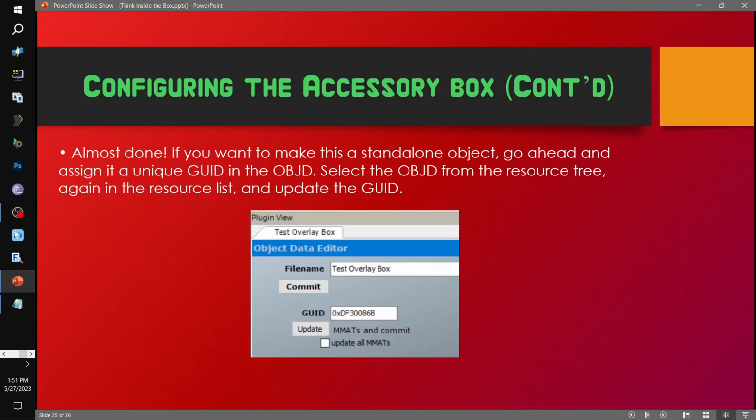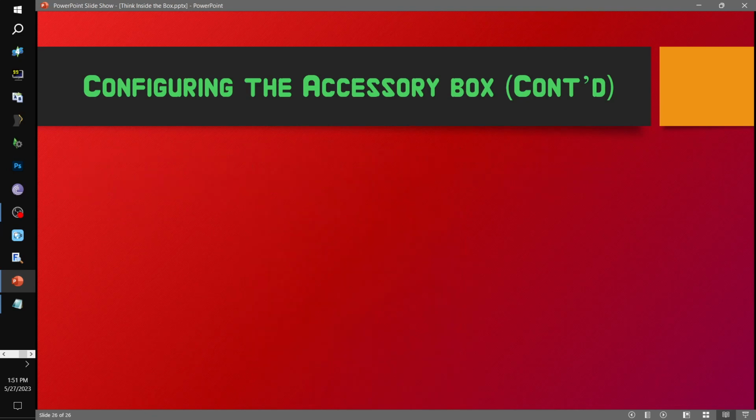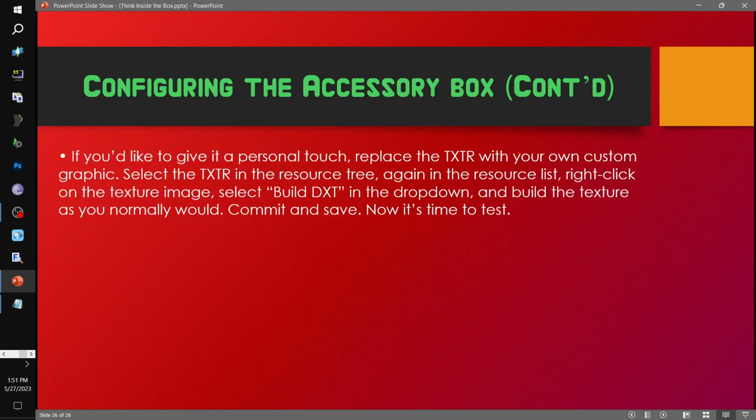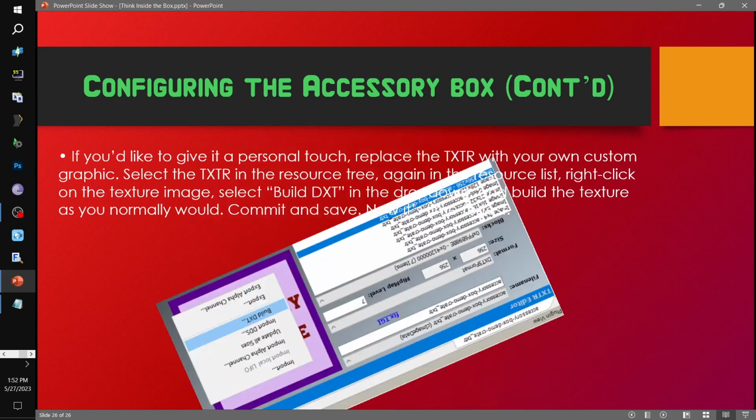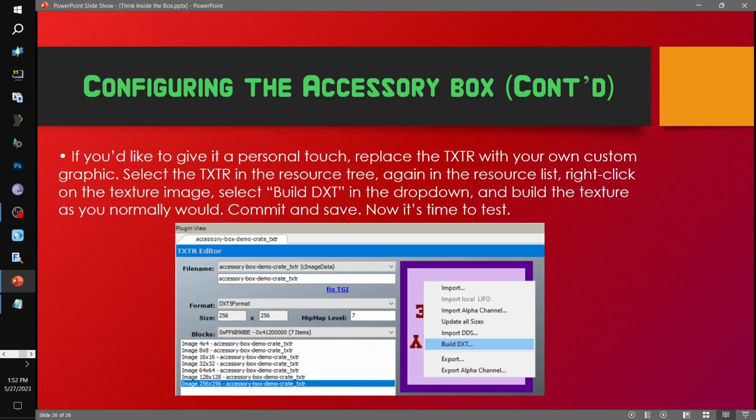So for the GID, we know what we need to do. One final step. If you'd like to give it a personal touch, replace the TXTR with your own custom graphic. Select the TXTR in the resource tree, again in the resource list. Right click on the texture image, do the build DXT thing in the drop down, and build the texture as you normally would. Commit and save, and that's it. Now it's time to test.